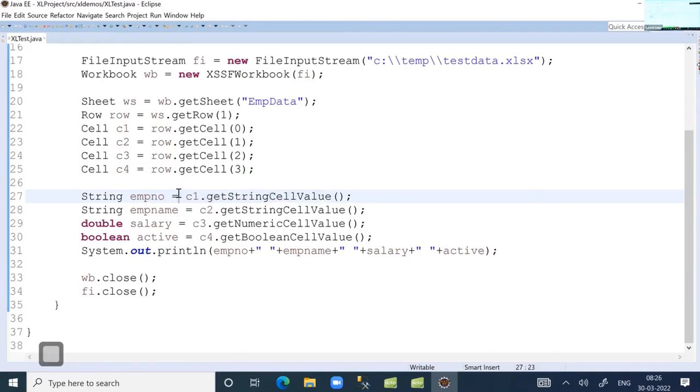Given in the notes, right? Method names. Get string cell value, get numeric cell value, get boolean cell value are the methods, where all these methods are available.